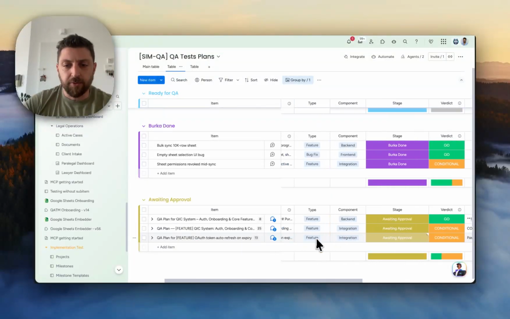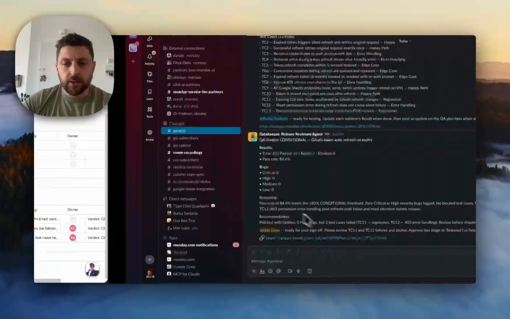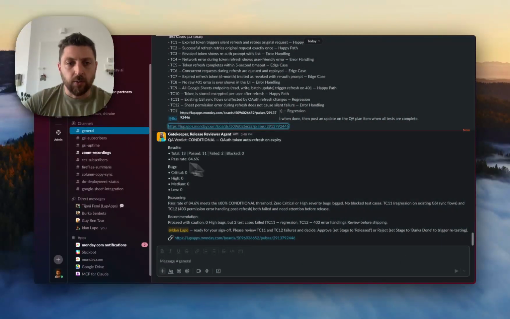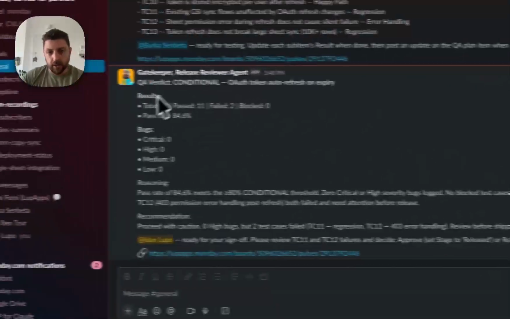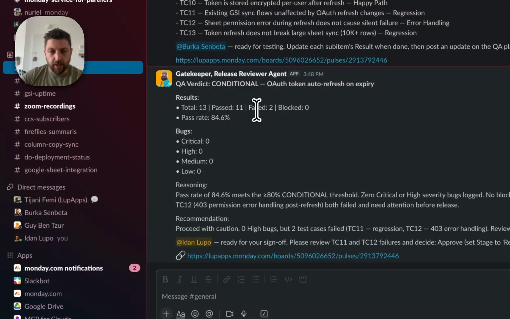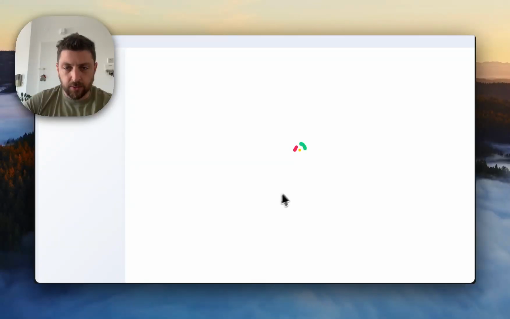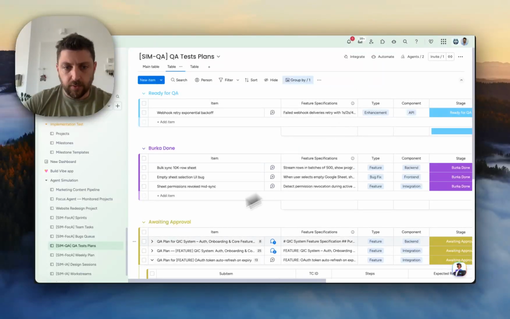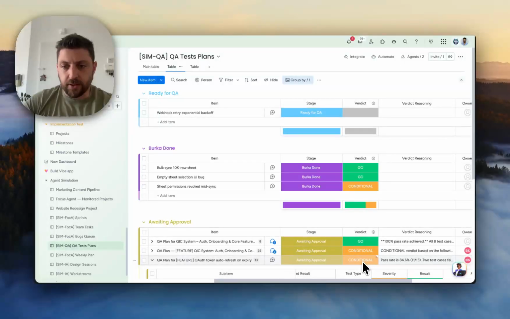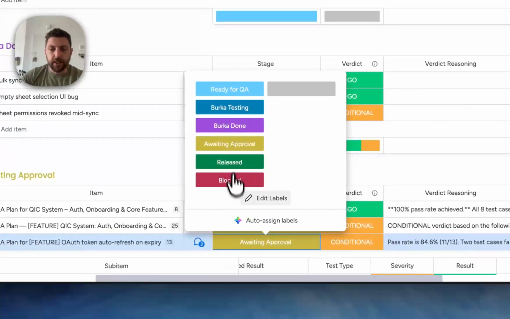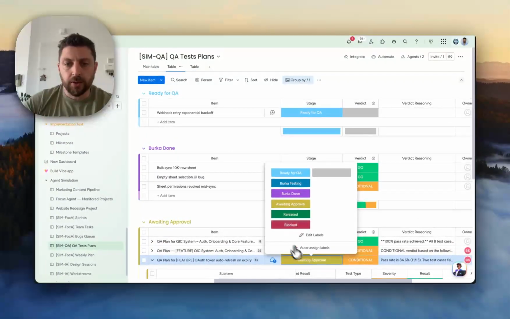Right after the Gatekeeper finishes scanning all of Burka's tests, he sends us a Slack message on our general Slack channel, and here I can immediately see how many of the tests passed, how many failed, what the pass rate is, and whether we found any critical bugs, and immediately I know where we're standing. I also have a link over here to get back into the QA plan. Over here I can see that the verdict is conditional, along with the verdict reasoning, and I can decide if we want to move ahead to release, block it, or take it back to Burka or dev to make sure that the feature is finalized and everything is done.